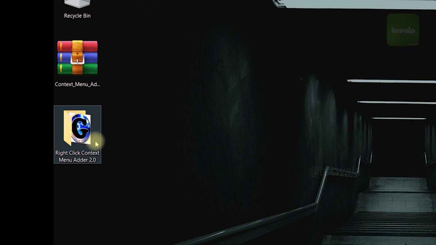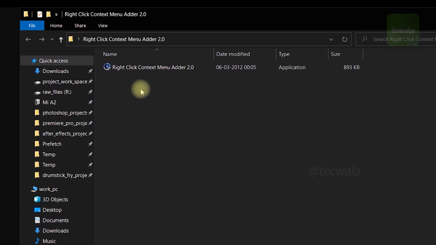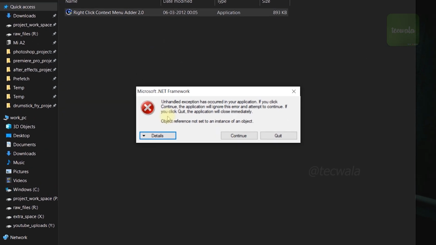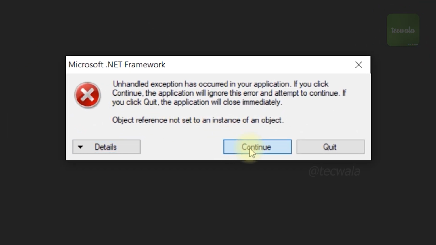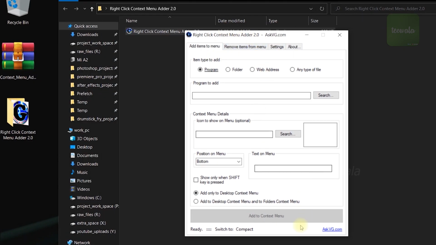Open the extracted folder and open the file. Here the application. Here, you need to select the file type that you need to add in context menu. You can add a program, folder, web address or any type of file. For instance, I am adding a program in this tutorial.